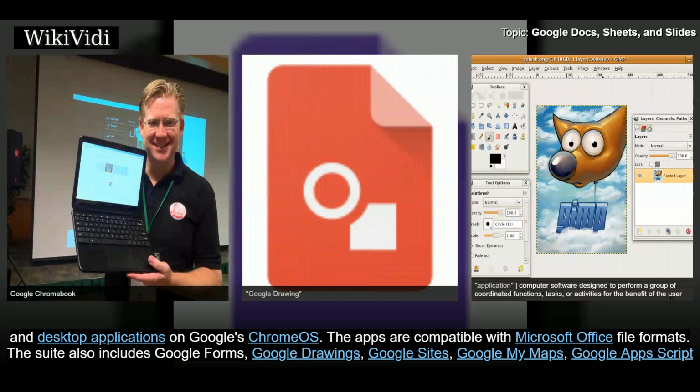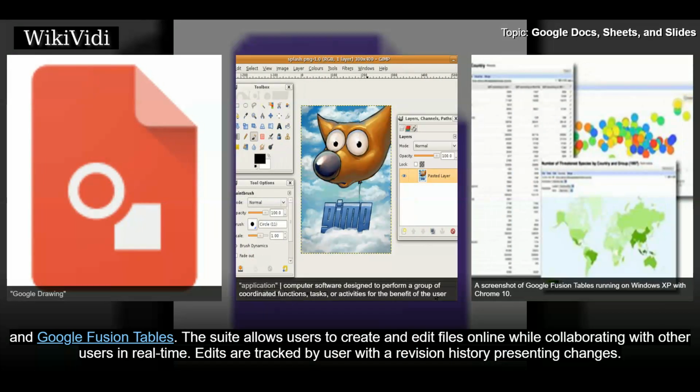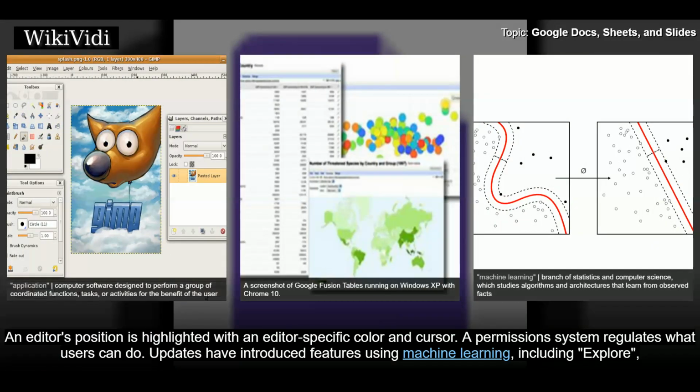The suite also includes Google Forms, Google Drawings, Google Sites, Google My Maps, Google Apps Script, and Google Fusion Tables. The suite allows users to create and edit files online while collaborating with other users in real time. Edits are tracked by user with a revision history presenting changes. An editor's position is highlighted with an editor-specific color and cursor. A permissions system regulates what users can do.